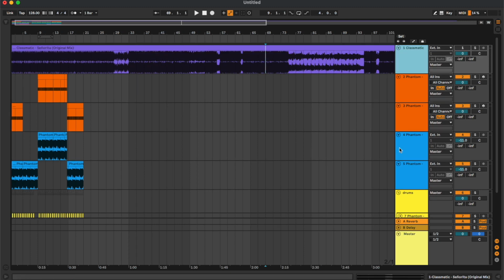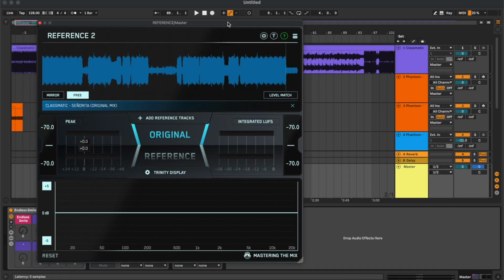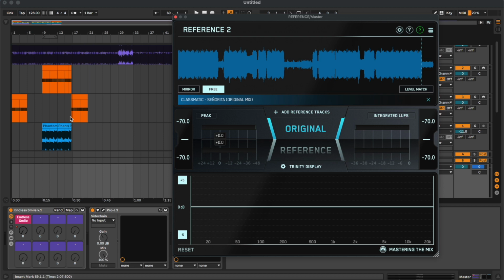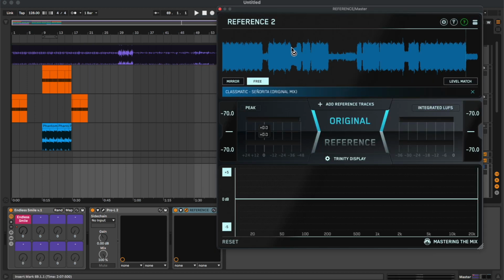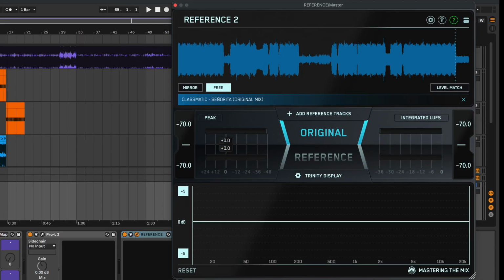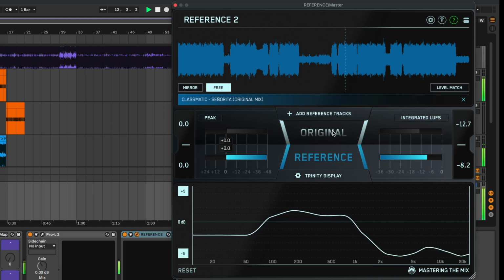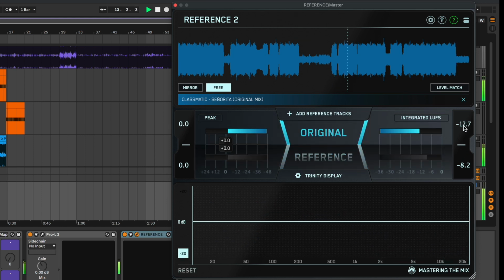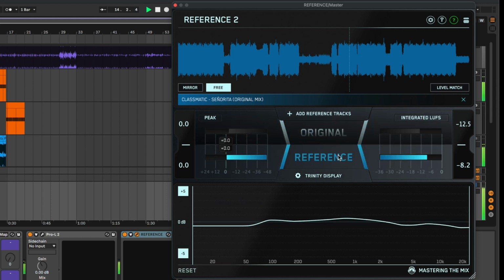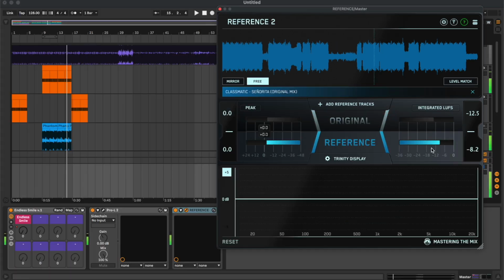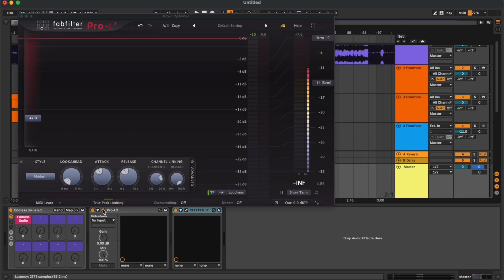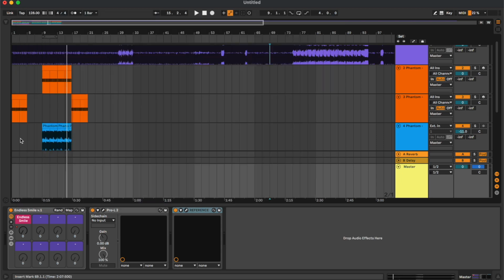And another way is to reference your mix. We use this plugin, which is called Reference, and you can just easily load your track here. You can see that in terms of loudness, our track is much more quiet. So you should go here on the FabFilter and increase a bit of the gain.